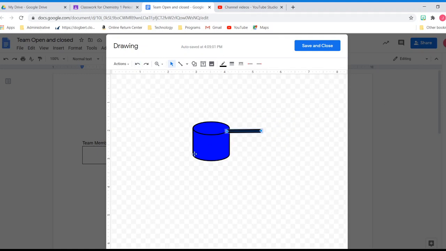So there you go. So you can do all kinds of things. You can make it whatever color. You can even add some text. You could tell me it's a pot. You could make some lines going up for steam. Whatever you guys want to use. Be creative. Have fun, okay? So then when you do this, you can save and close.